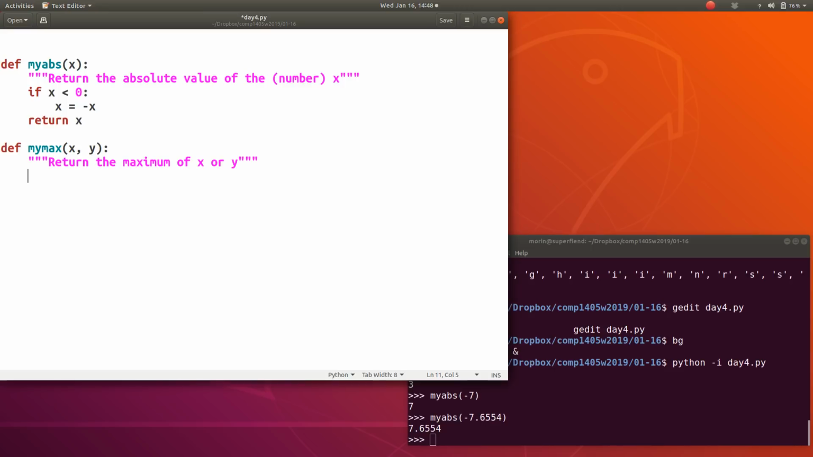Yep. Yeah. So if x is bigger than y, then what should I be returning? Then I should return x. And if y is bigger than x, then I should return y.